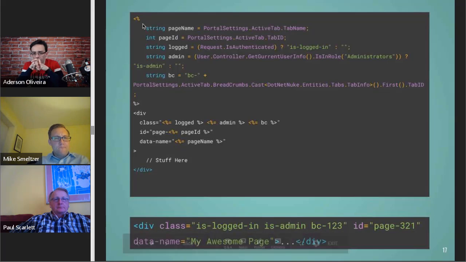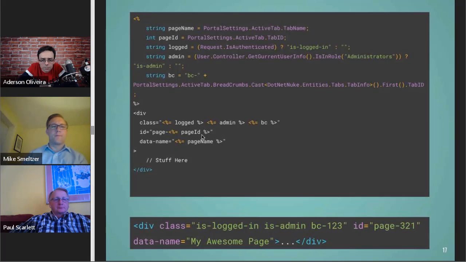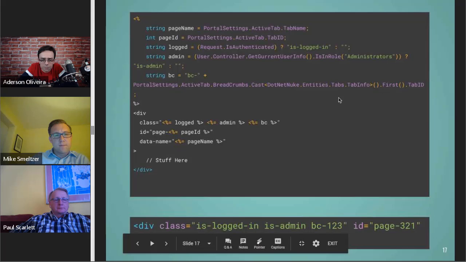Here is almost like a boilerplate, like I'll do this on just about any DNN theme that I do. It's pretty simply just adding a class if the user's logged in, if they're an admin, and the root breadcrumb ID. So basically, if I'm on a child or grandchild page, I have access to that ID of the root item. Setting an ID of the actual page, page-123, whatever, and then a data attribute for the page name.